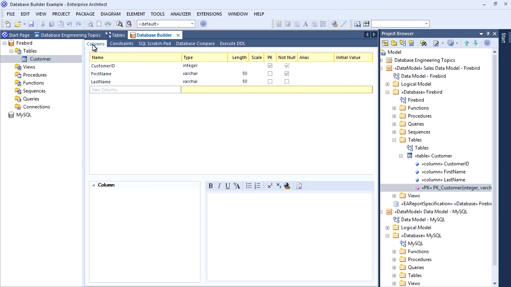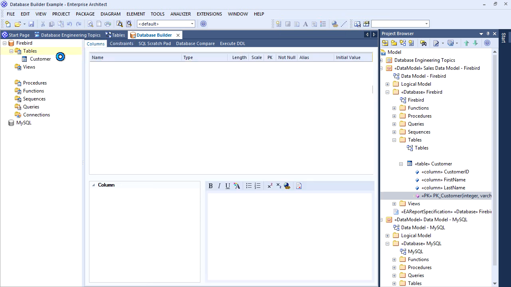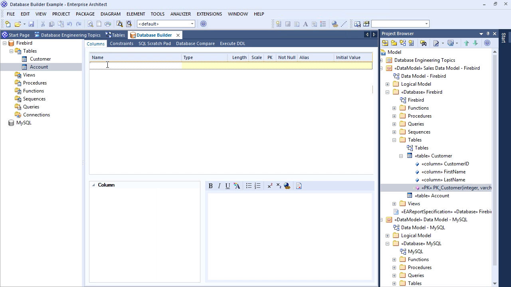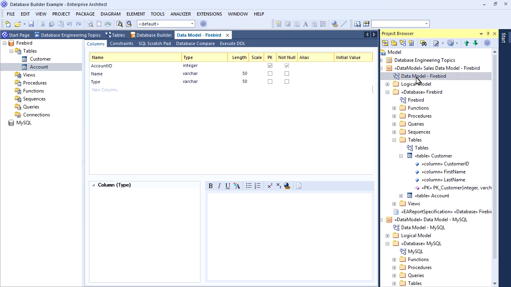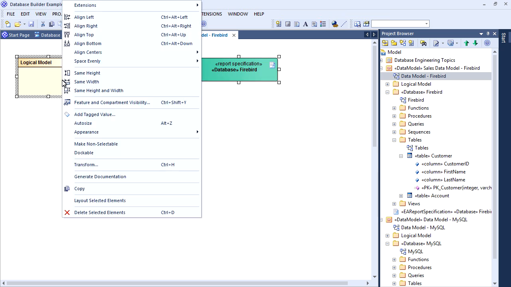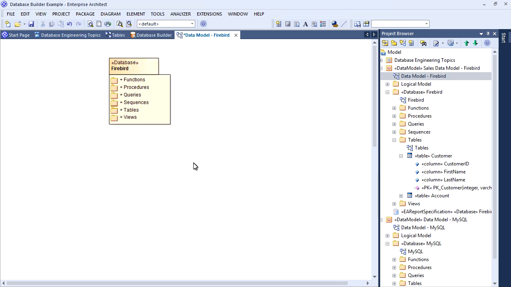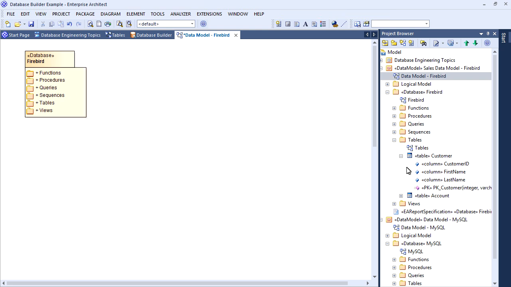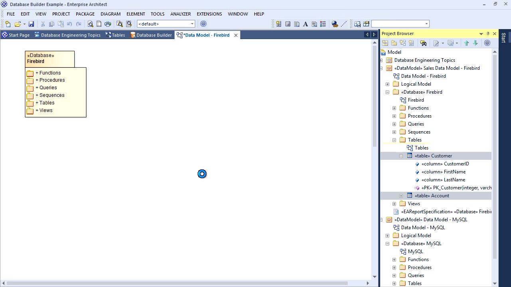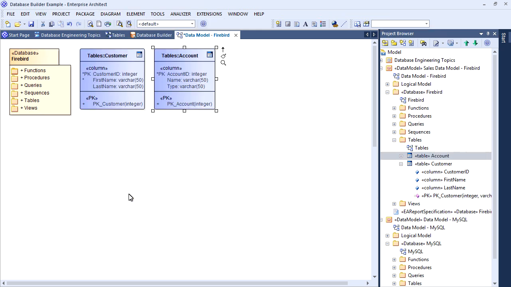Now let's create our second table, account. And I'll add its columns. And let's look at the corresponding UML diagram for our database schema. First, I'll remove the unused elements. Now drop on the customer and account tables. Quickly lay out the diagram. And you can see each table is represented by a UML class, whereas columns are represented by UML attributes.